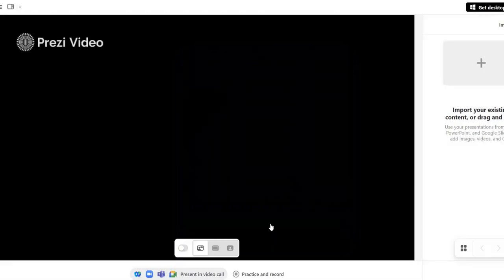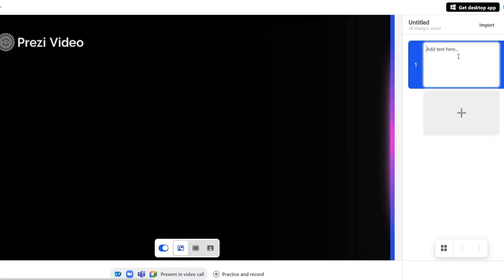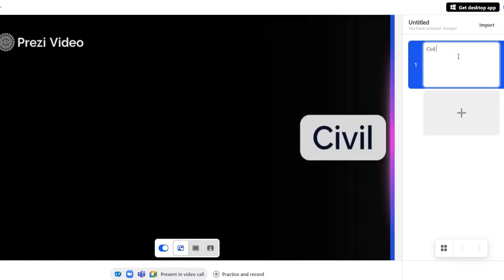You can choose to record with video or without video. On the right-hand side menu, click on the box with a plus sign to add text, images, or stickers to your first slide.